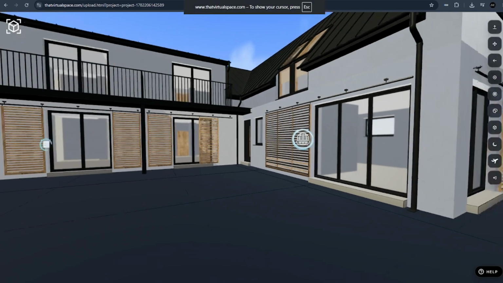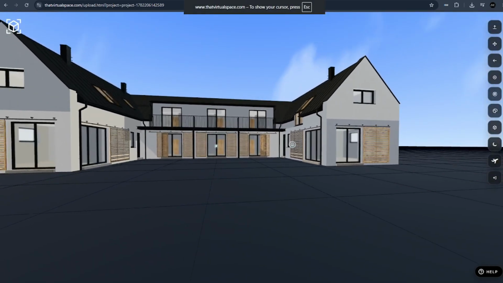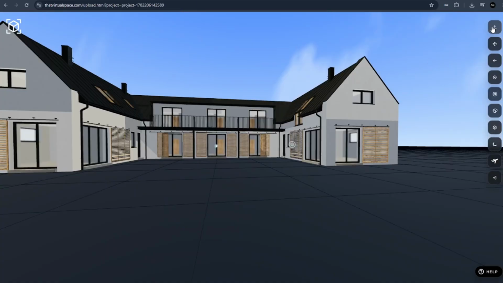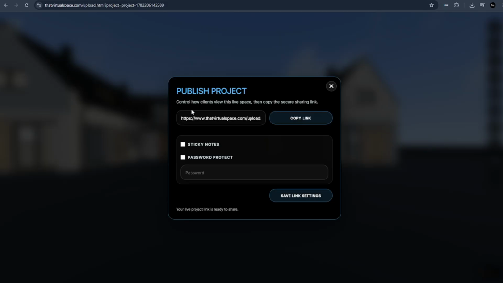Now, we've made quite a few changes there, so I'll show you the publish function. If I go up to the top right hand corner and click publish, we then see that it's just produced a link. We can copy that link and that's ready to go. However, what we'll do here is enable sticky notes and password protection. We'll call that password today that, because why not? And then we click save link settings.